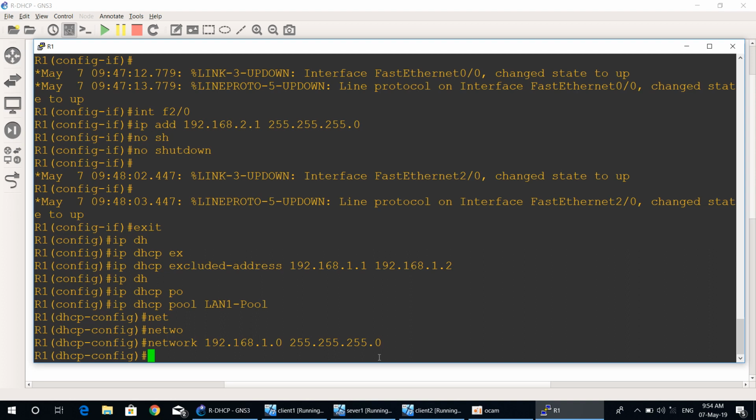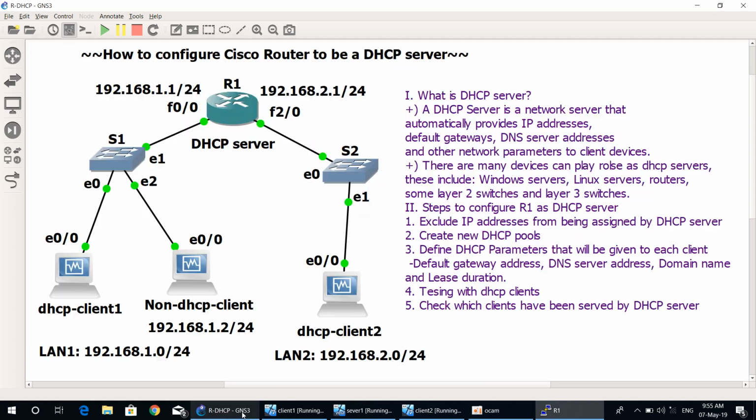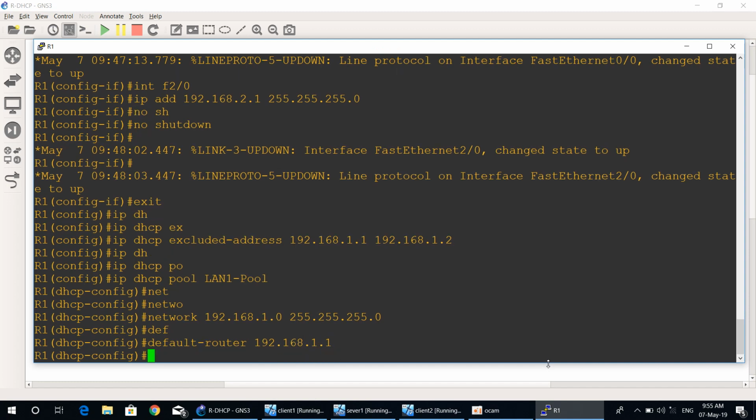I define the default gateway address with the command default-router, and then type the default gateway address, the address of FastEthernet 0/0 of router 1. This address is the default gateway of the clients on LAN 1. So we type the default gateway address of the clients in LAN 1, 192.168.1.1.